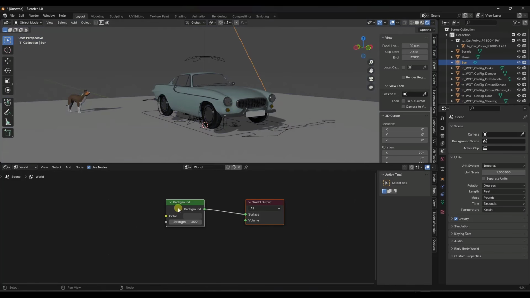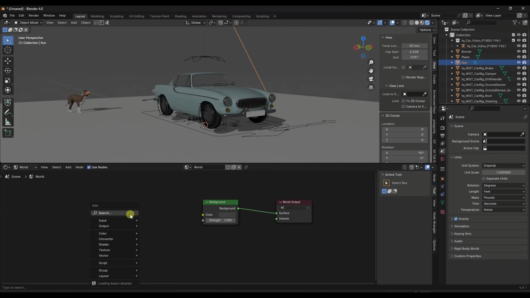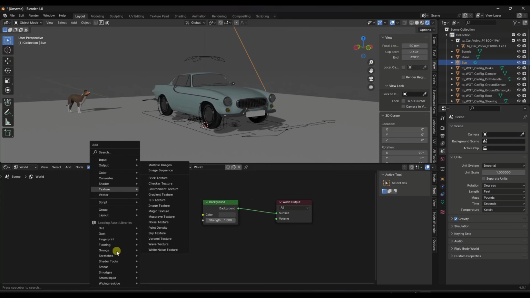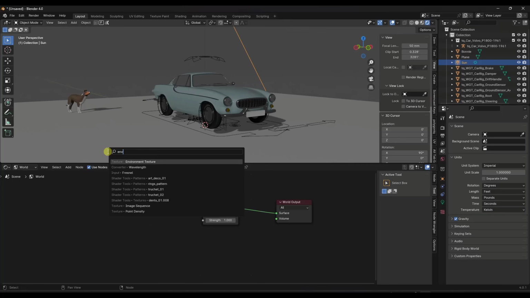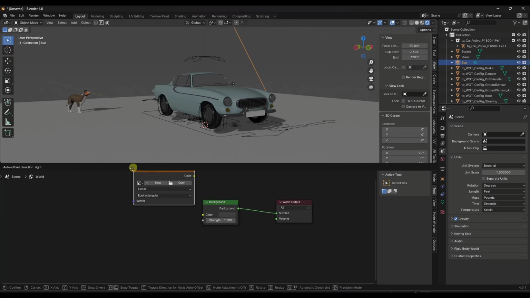What we want to do is take that environment that we just downloaded and set this up as a background. So what we need to do now is add a node that's going to read that image and bring it in. You can either go to add or do a Shift A in this space, and we want to look for an environment texture node. You can find that by going into texture or just by searching for it. That's what I usually do, I just type in the name of what I'm looking for.